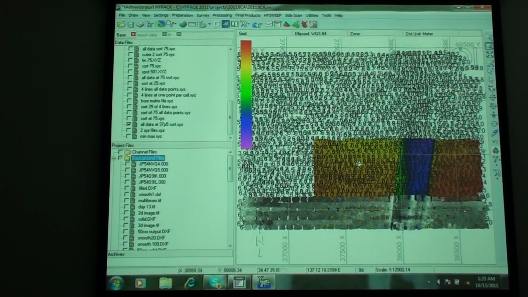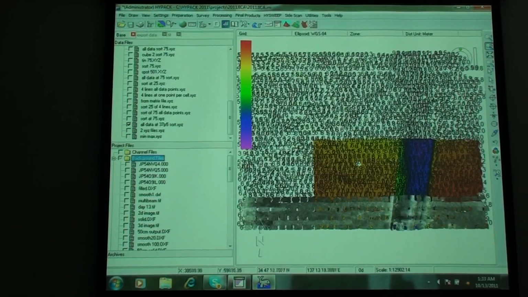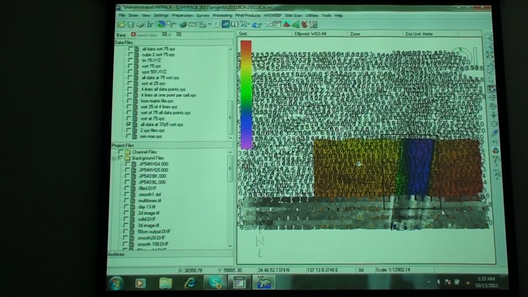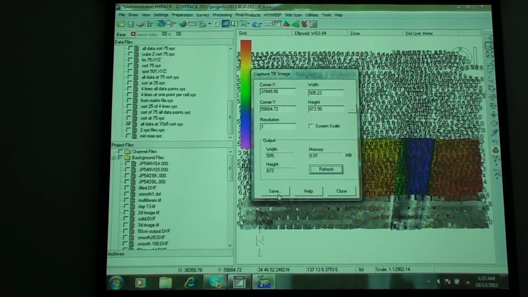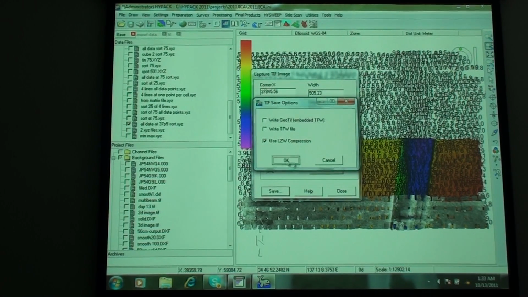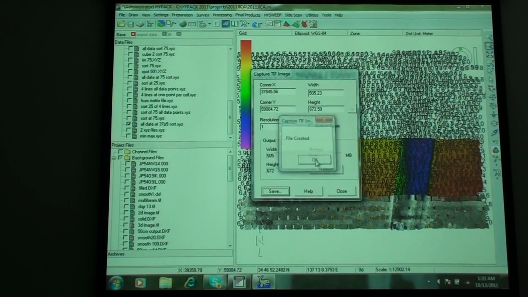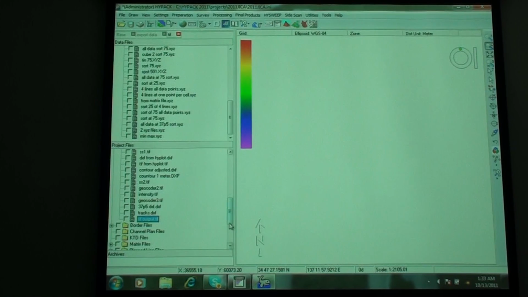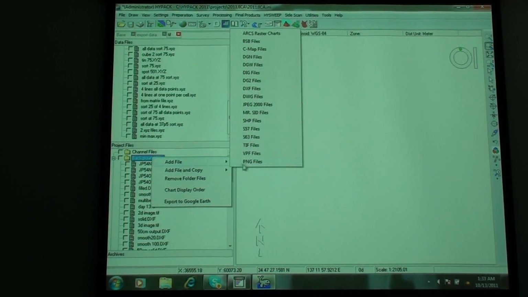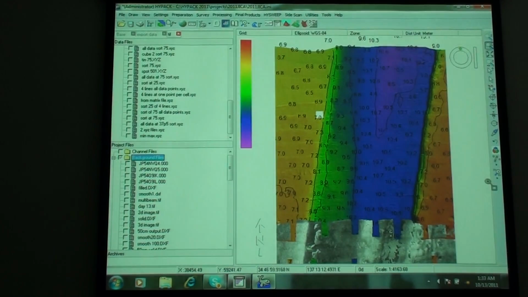So something like this, and I wanted to take off my hash marks. Somebody wanted something like this as a TIFF file. Window in, this section right there. Resolution 1. Save. Okay. Shoot. And what that looks like, right click, add a file, TIFF, output 2. And that's what I created.